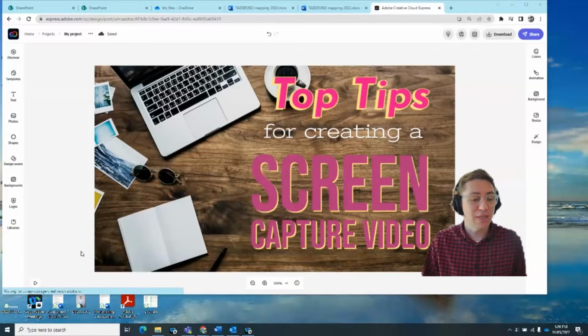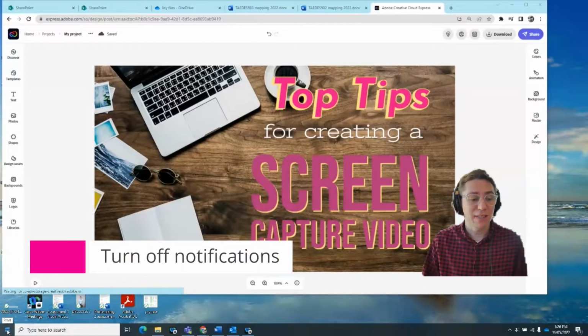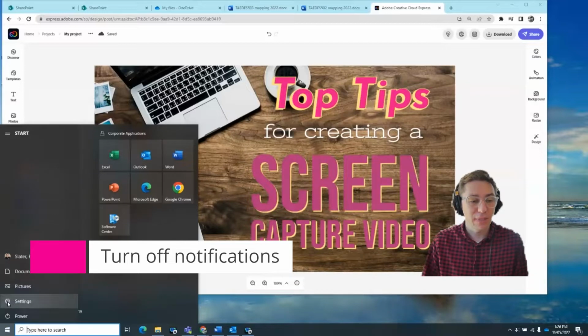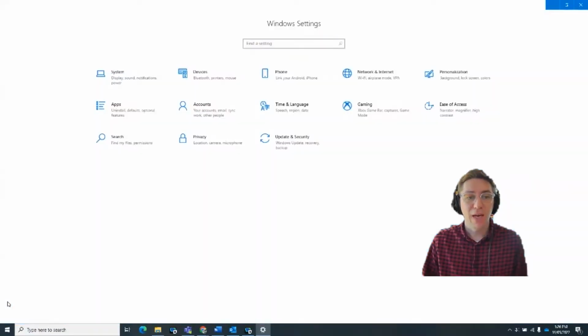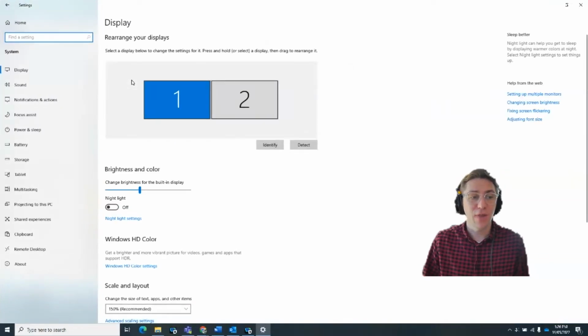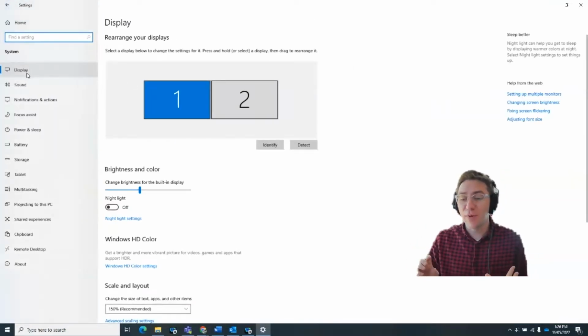First thing to do is I'm going to go to the settings on my computer. So I'm going to go down to the taskbar, open up settings. And importantly, what we want to do is switch off your notifications so that you don't get little email notifications or message requests coming through.